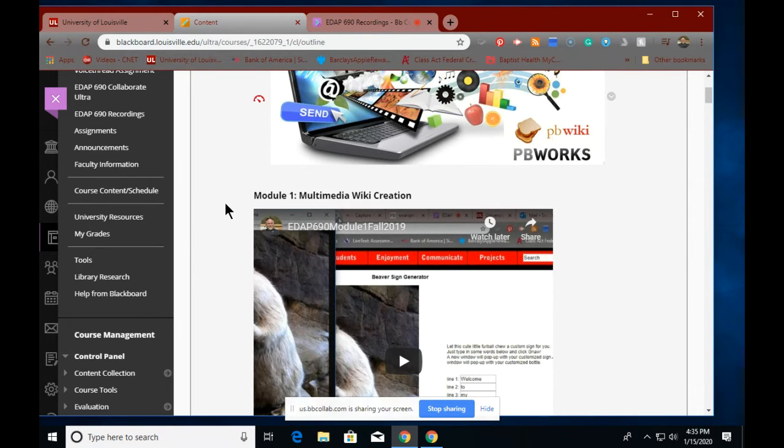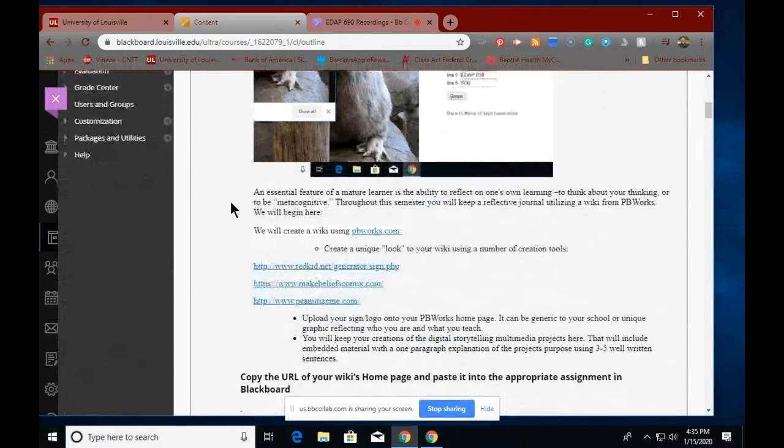Creating this is so easy. So let me go ahead and walk you through it. Let's look first at what we're doing tonight. All we're going to do tonight is go into pbworks.com right here, and then give it a unique look.